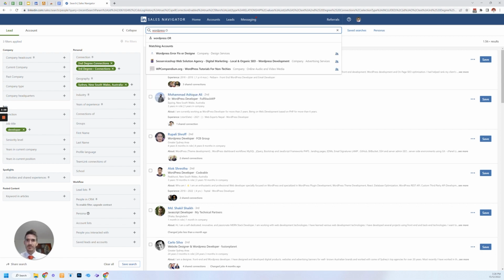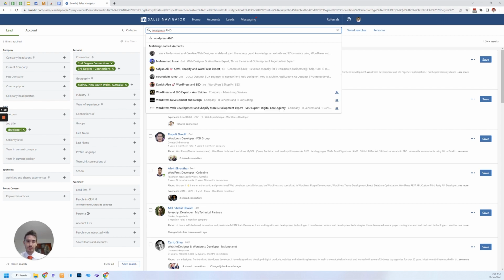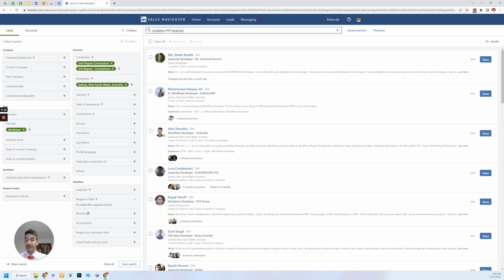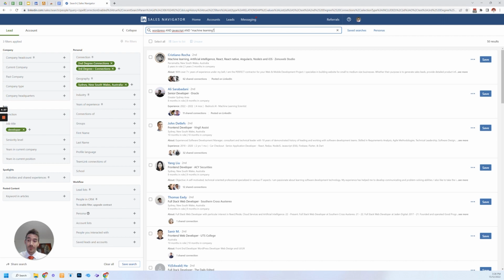So let's say we want someone with a very specific skill set, and so we're using the AND function. We need them to have WordPress and let's say JavaScript, and that thins it out quite substantially. Now, if I put in another AND function, another thing here, machine learning. Now, if you want to combine terms together, you've got to put them in double quotation marks. Otherwise, it's going to look for the term machine and the term learning. So this is a really great way to find people with really specific skill sets on LinkedIn. So I just wanted to add that in.